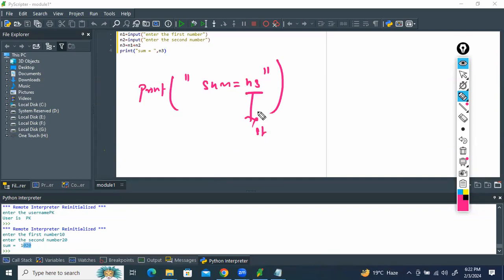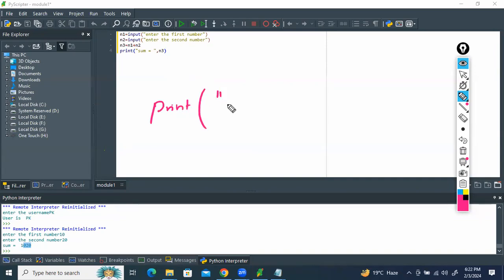So what will we get as output? You will not get the n3 value. You will get sum equal to n3. You will not get the value of n3. You are getting the point. So n3 should not be under the double quote. You just want to print sum equals to, this is your message. Then after that, it should print the value of the variable. So after the comma, you can just mention the variable name.